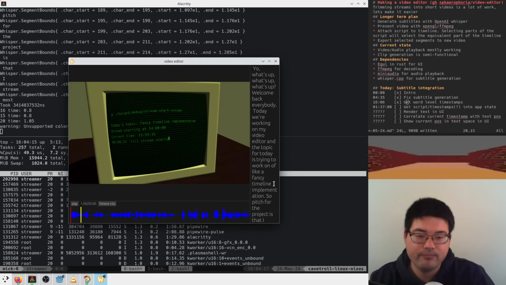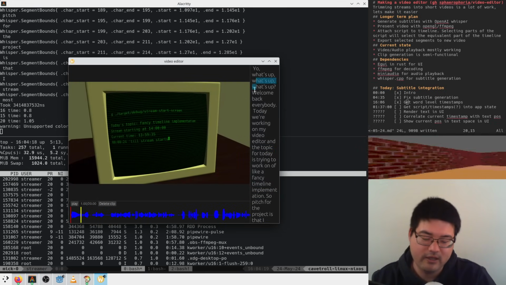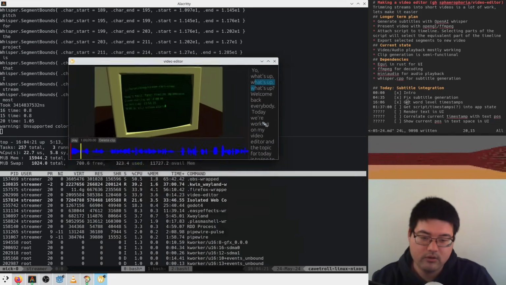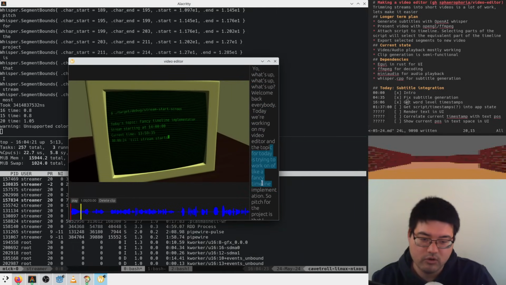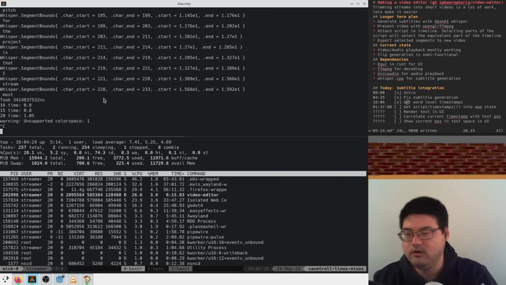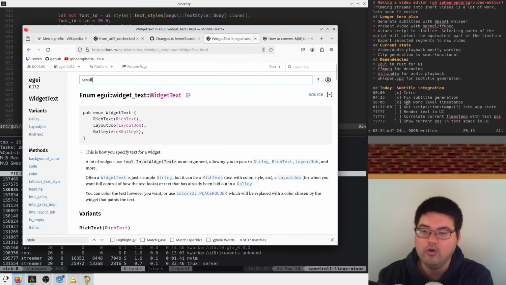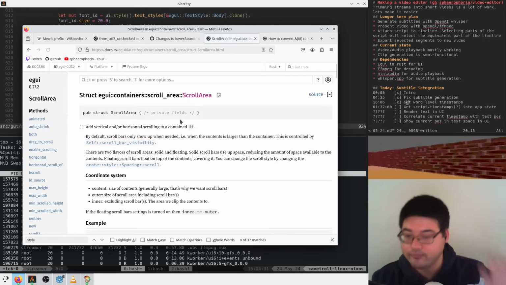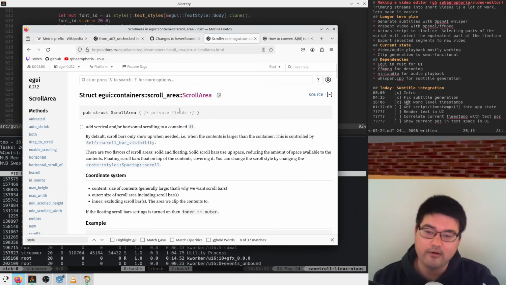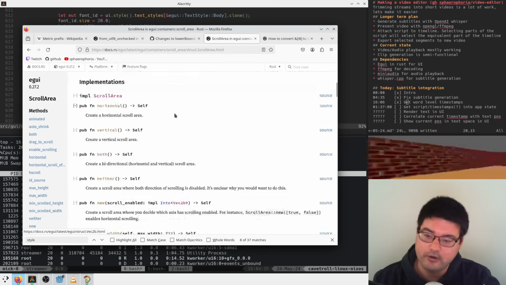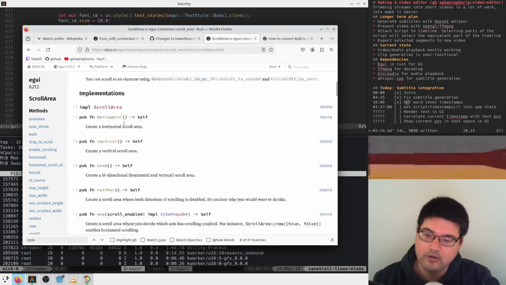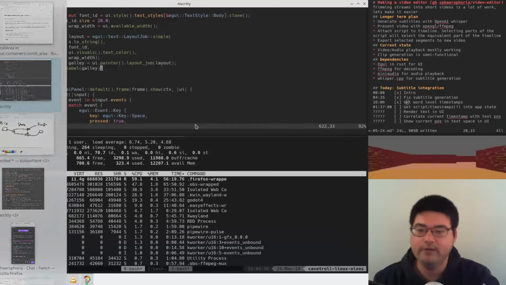Okay. So we do have a galley. We do need this thing to be in a scroll area, I think. We forgot to do that. Scroll area. Okay. So we just want a vertical scroll area.